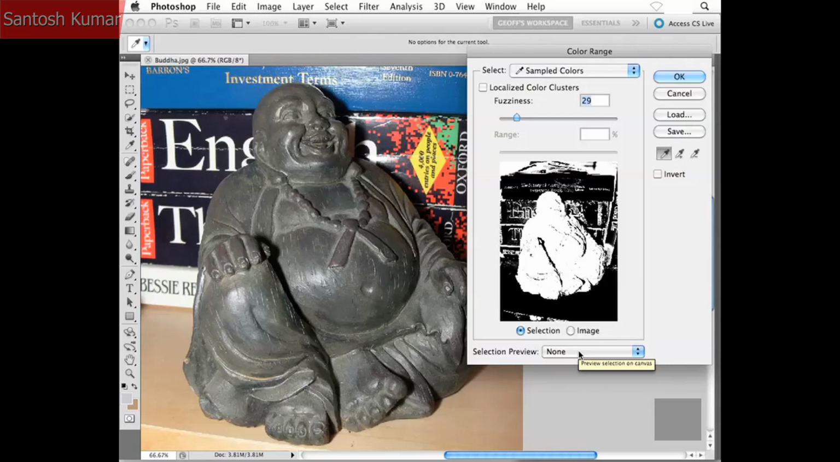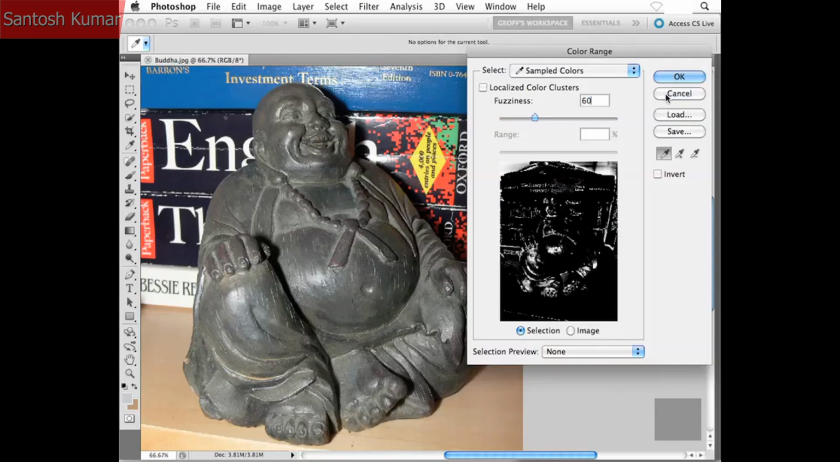Now, there's one more thing that I want to show you here. I'm going to hold down Alt or Option. And you may recall this from earlier. My cancel button now changes to a reset button. So I'm going to reset my dialog box, essentially, going all the way back to where I started. And we have this option here, localized color clusters. Now, I don't find this very useful myself, but I'll show you how this works here.